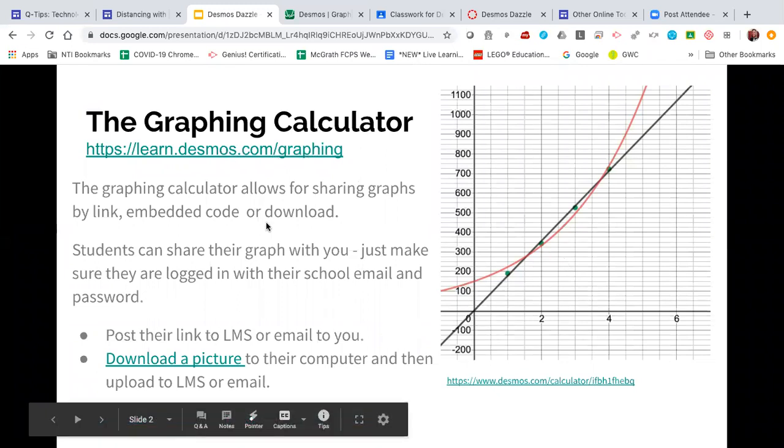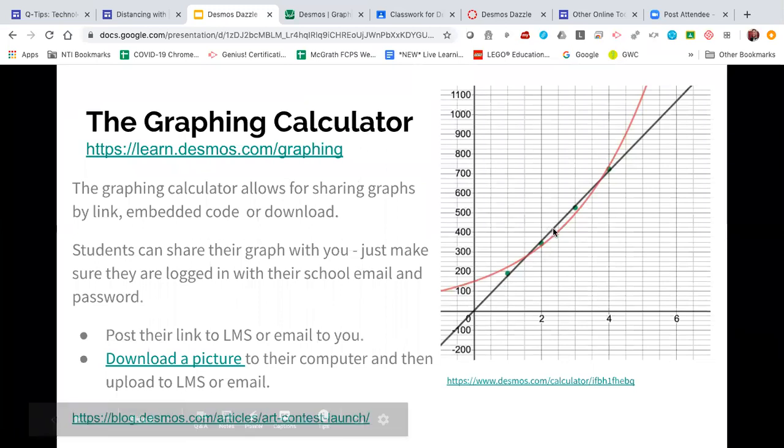But what we want to talk about now is how do we share these graphs? If I want students to do an assignment in Desmos, what would the share feature look like?